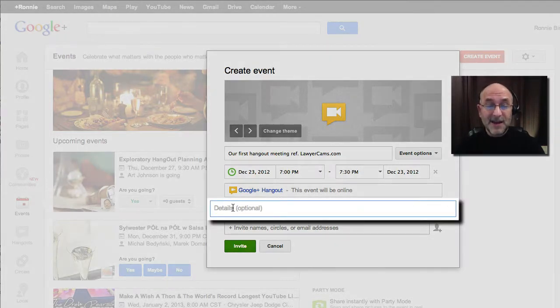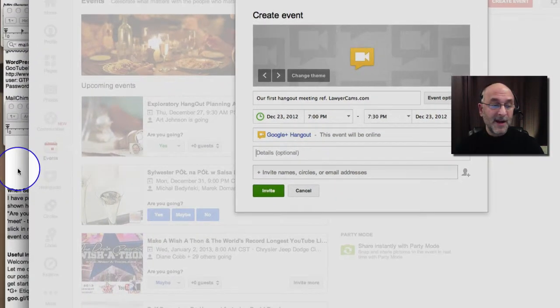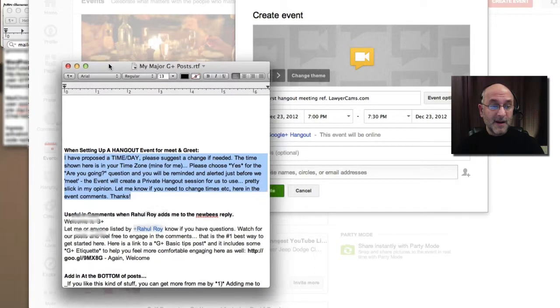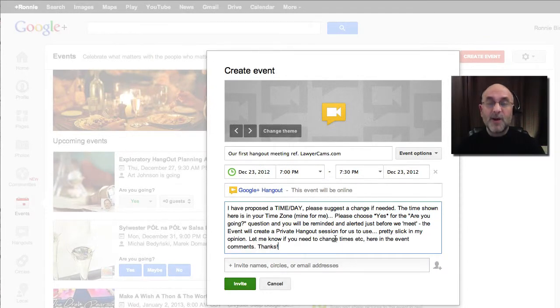Then it says details. This is where I would encourage you to give instructions to your client, giving them an idea of what is expected of them for this particular meeting. So instead of just typing that in every single time, I happen to have right here a document that has some text that I will use on a regular basis. So I'm going to copy it, and let's put that aside. We're going to paste it right in here. We might want to make some minor adjustments to make it more personal to that particular client, but this is something I strongly encourage you to do, is get some of your text ready, since you'll be doing this on a regular basis.